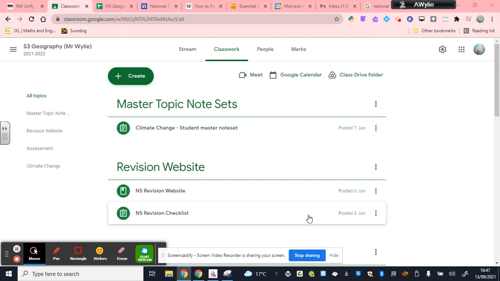Okay, in this tutorial, I'm going to explore how to prepare for your upcoming assessment on climate change. Now, your teacher will have just notified you about a date for the assessment, and there will be a due date attached to the instruction that comes with this particular assignment. And you need to pay attention to how much time you have got.